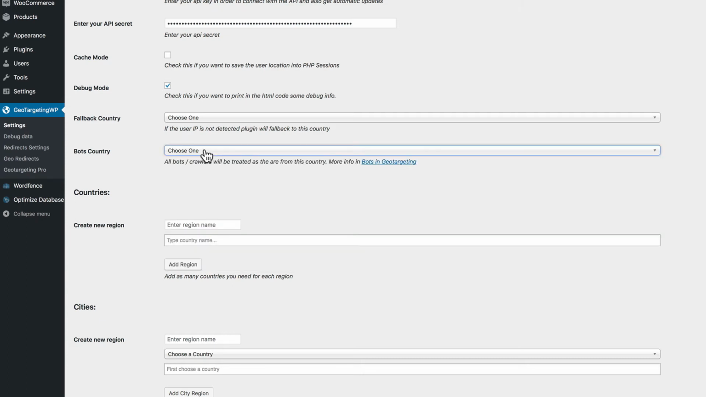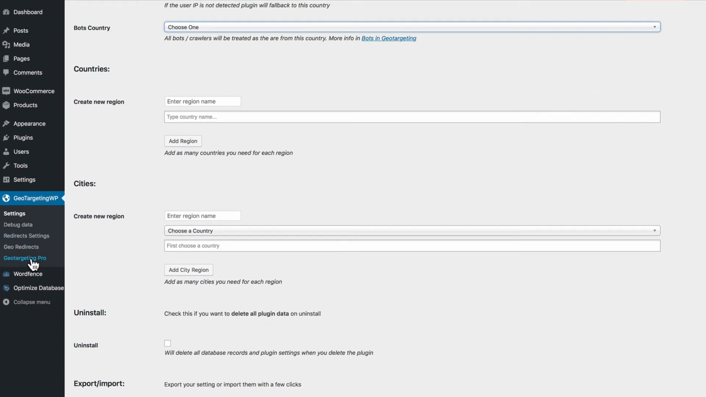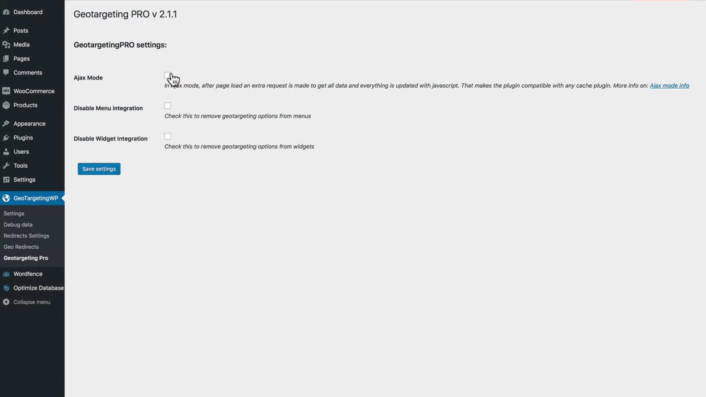You can also create regions, which are based on countries and cities. And we'll look at regions later, but they help make targeting and short codes much easier to do. And finally, we have options for uninstalling Geotargeting WP, as well as exporting and importing settings. And before we move on and show you how to use the program, you'll want to make some settings in Geotargeting Pro. Ajax mode makes cache plugins compatible with the program. You can disable menu items and widget items for geotargeting as well.